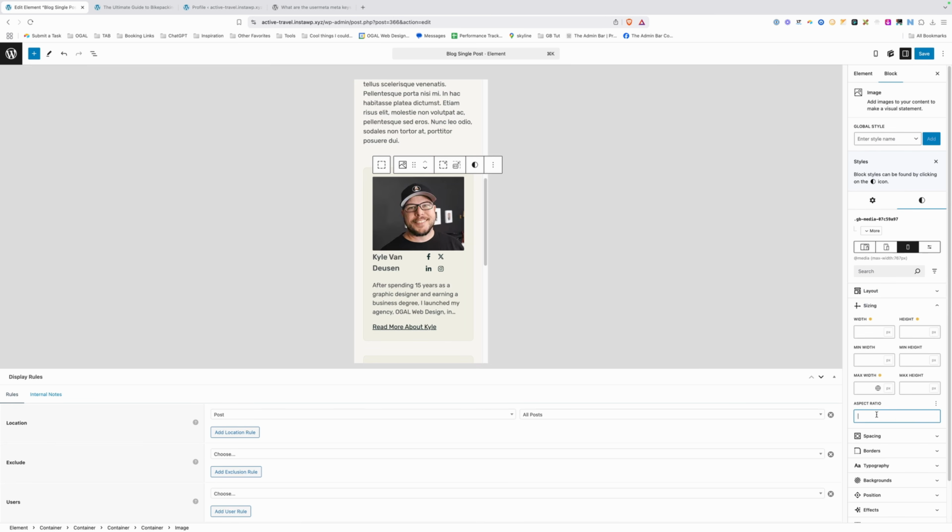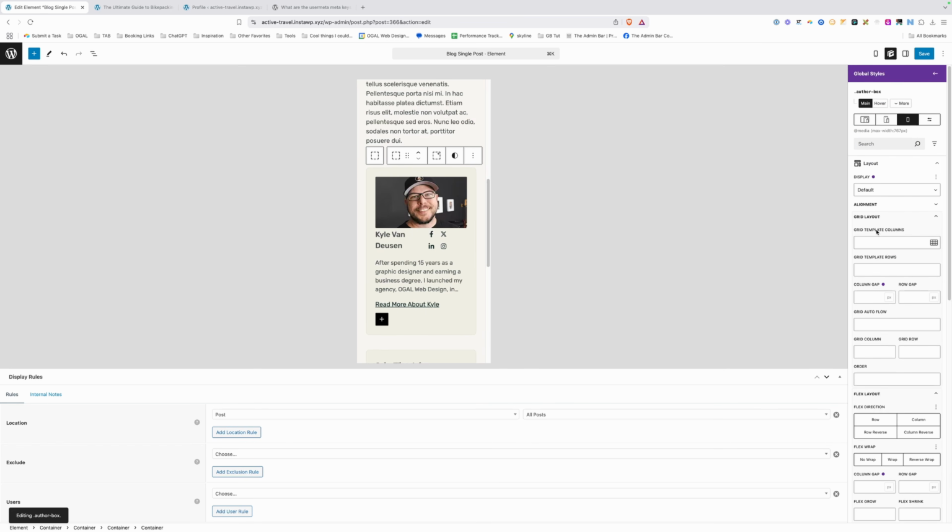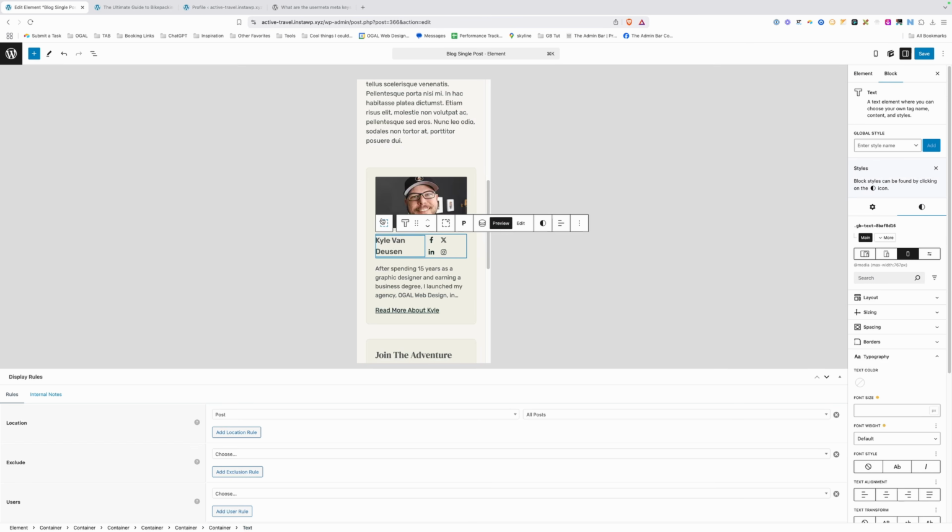So in here under sizing, again, I'm going to use that 16:9 aspect ratio, which I think looks good. We need a gap in between the image and the text down here. So back inside my author box, under our grid layout, I want to change this to have a row gap of maybe something like 8 pixels. 16 might look better. Now our name and social links here are pretty cramped.